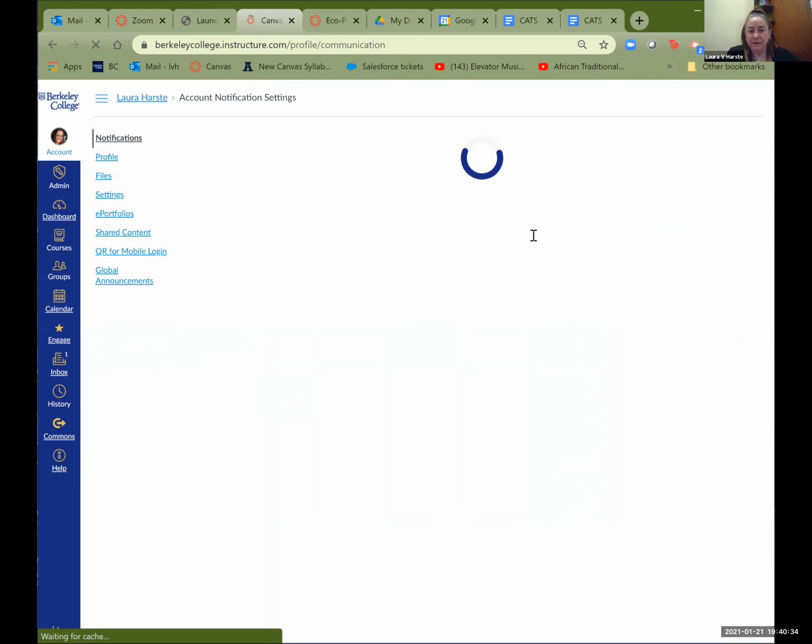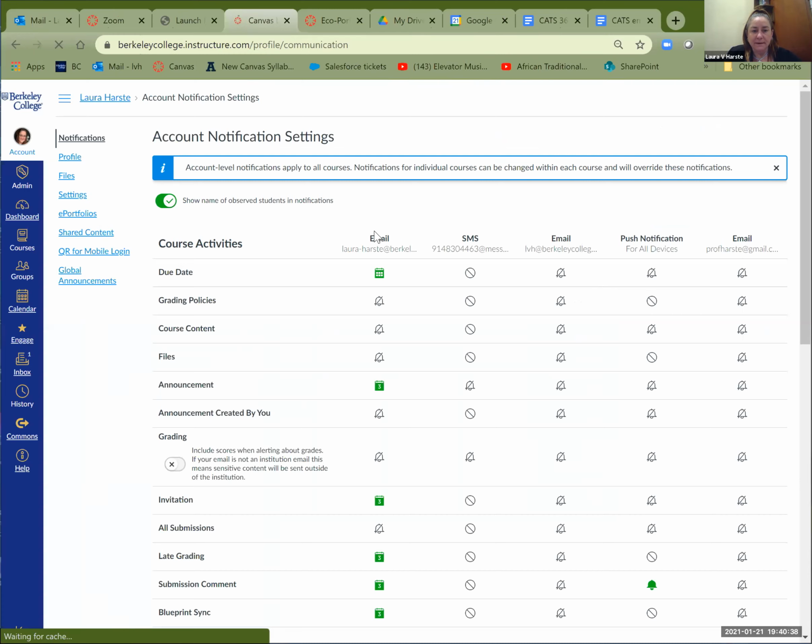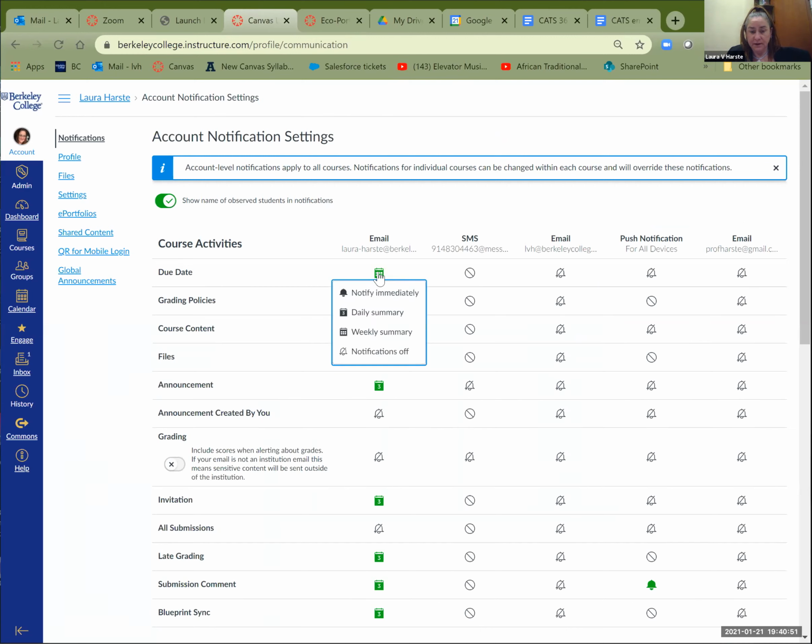Mine I have set up with email, phone, a bunch of different emails and such. But what it basically does is it allows you to decide what you want to hear about and how often you want to hear about things. For instance, for due dates on assignments, I get a weekly summary of due dates. If you click on it, it gives you the options. You can be notified immediately, notified daily, notified weekly, or you can turn it off entirely.